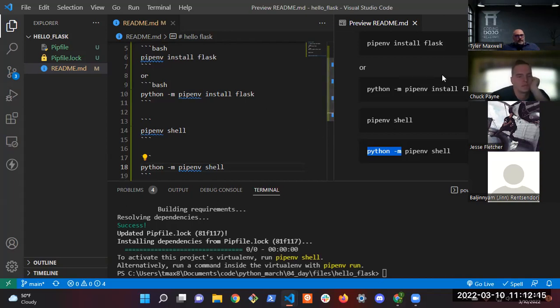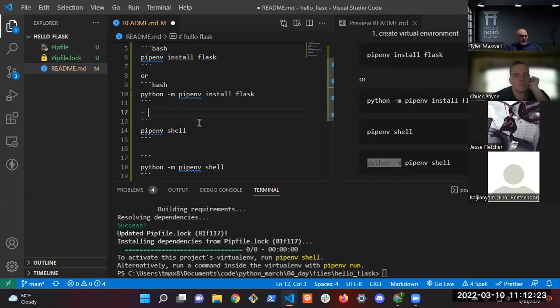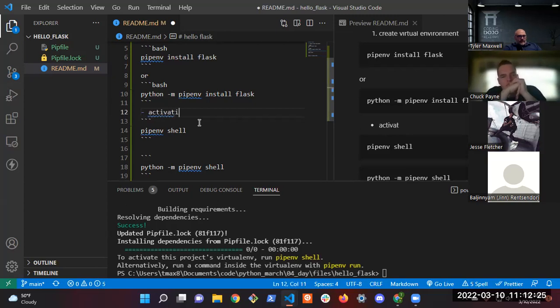So this is running our installation, and then here we're activating the virtual environment. I'm just going to say env.